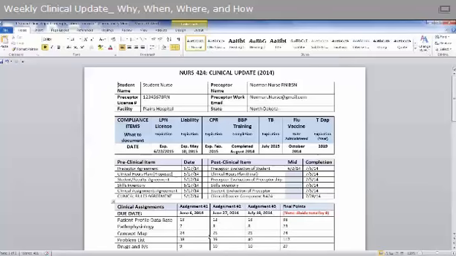So the clinical update for 424 will begin on the very top. It's going to have your name. You are the student, so we'd like to see your name there. And then we would also like to see the preceptor's name, and his name goes right here. And then put their initials, RN, BSN, or whatever it is they may have.